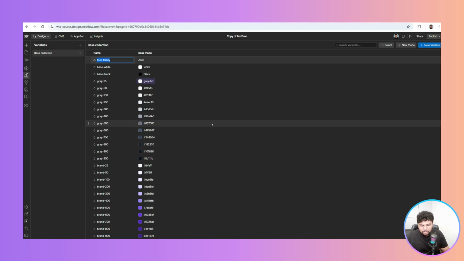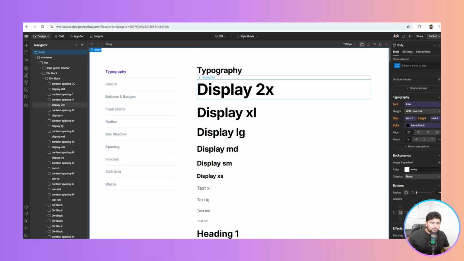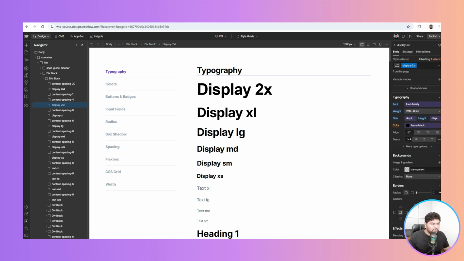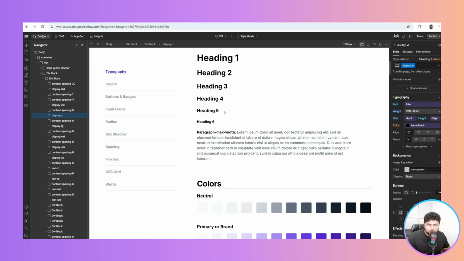I'm creating a new font. Font family. You can just give a name here, and you can choose, let's say, Arial. Right. Arial is my new font. But for this display XL class, I want to change it to, let's say, font family Arial. This is what I changed here, and it will be updated everywhere in my website. But I don't want to do it because I already have my Inter font here for this template. And that's how you can change your variables and edit your style guide.